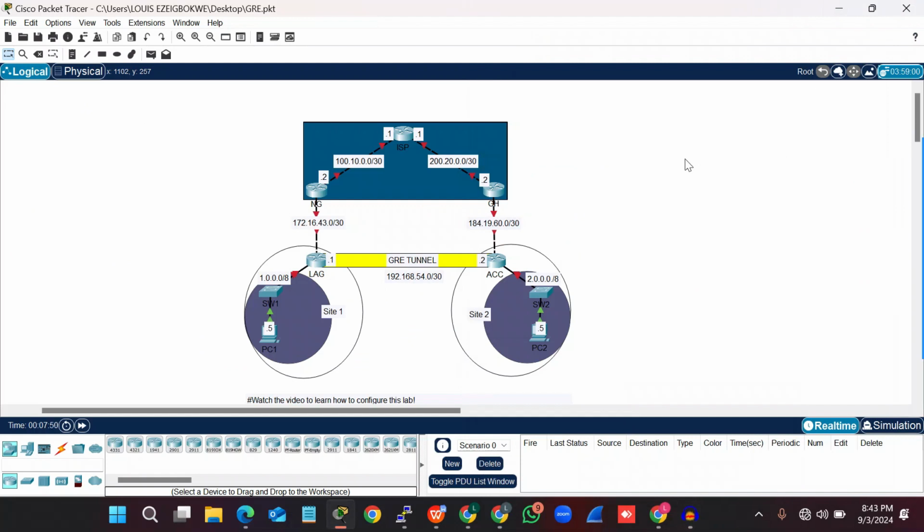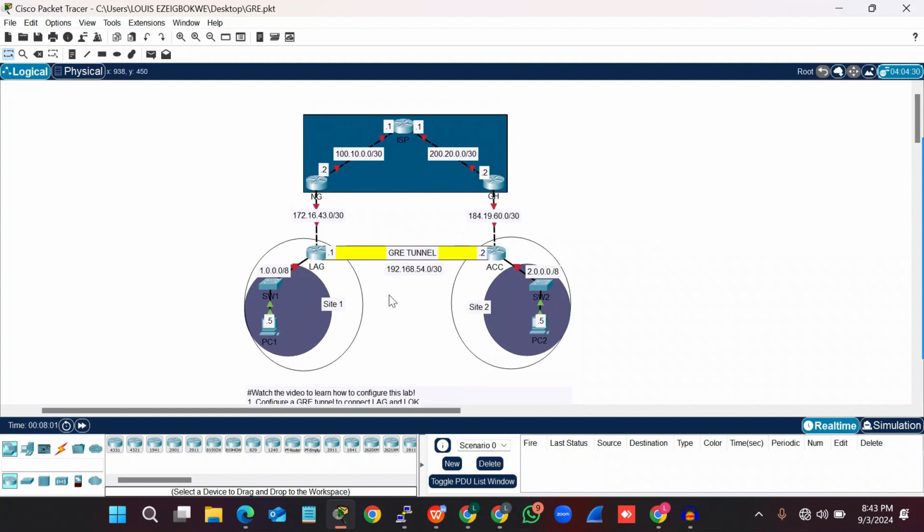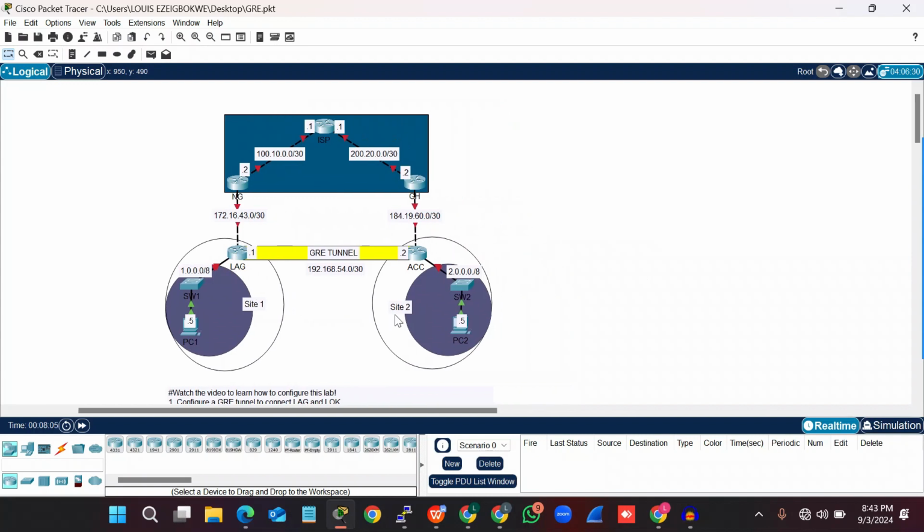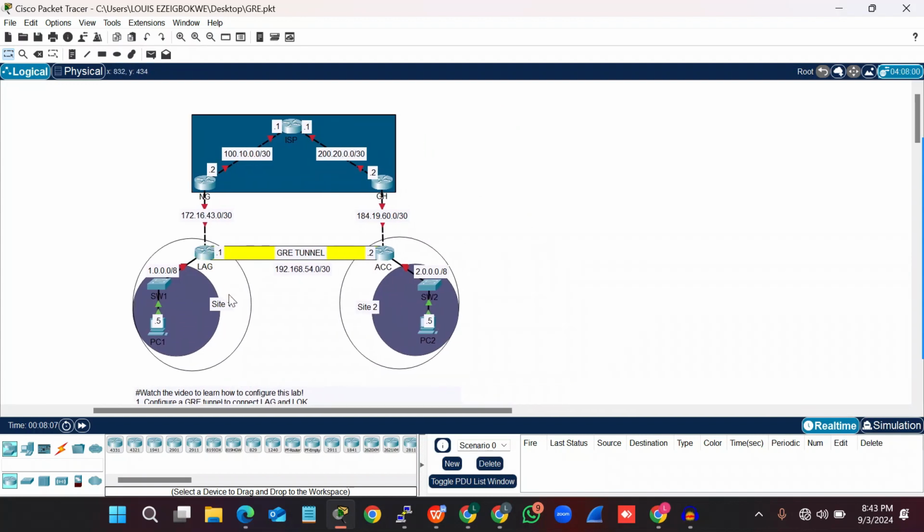Hello guys, in today's video we'll be looking at GRE Tunnel. We'll be configuring a basic GRE Tunnel and I'll be guiding you through the setup process. So in this topology, the first step would be to configure the adequate IP addresses as indicated in this topology.